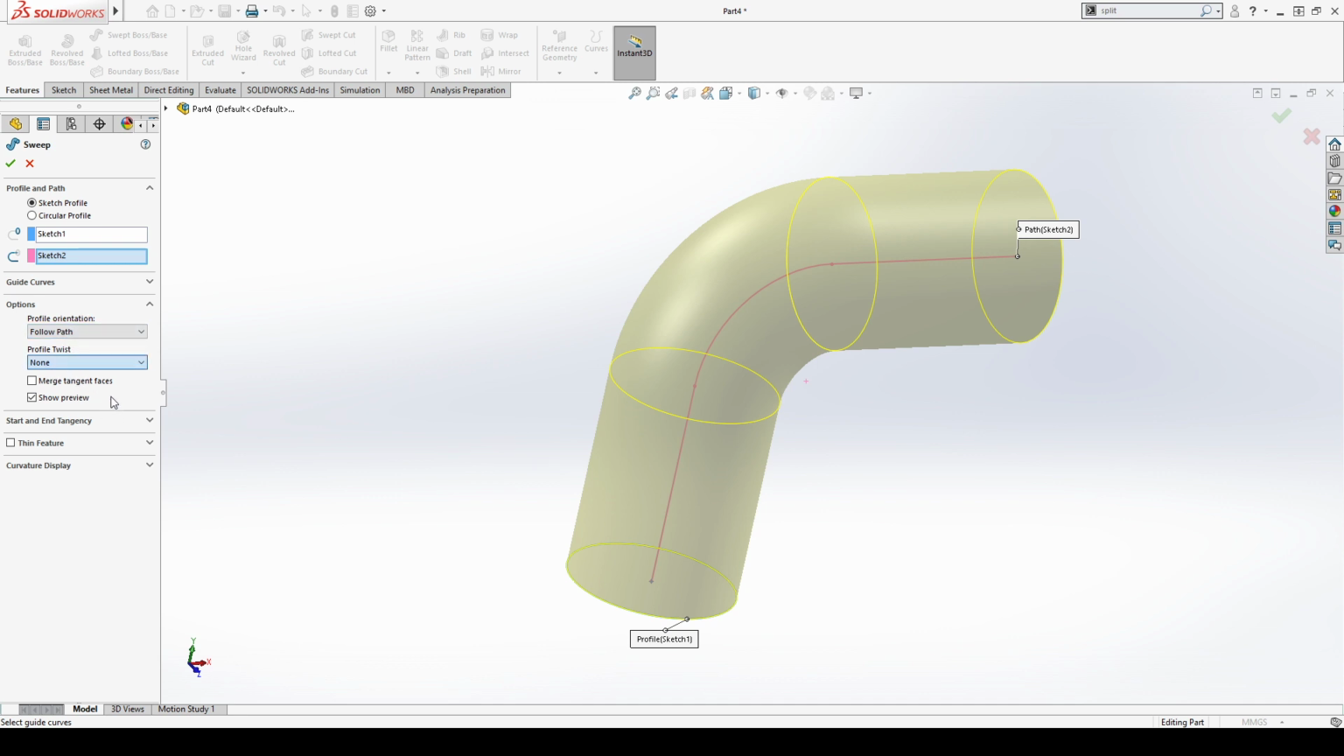And then we can specify a twist. It's going to be kind of hard to see with this one, with a circular profile, but we can actually make it twist all the way along, or we can try to keep it the same. Showing us our preview there as well.